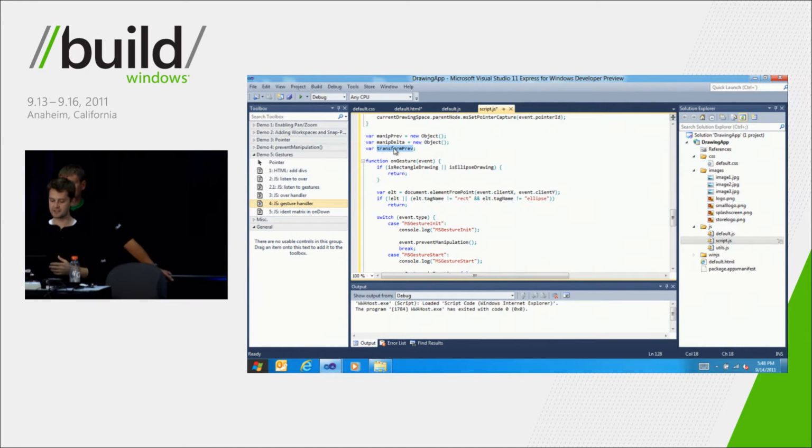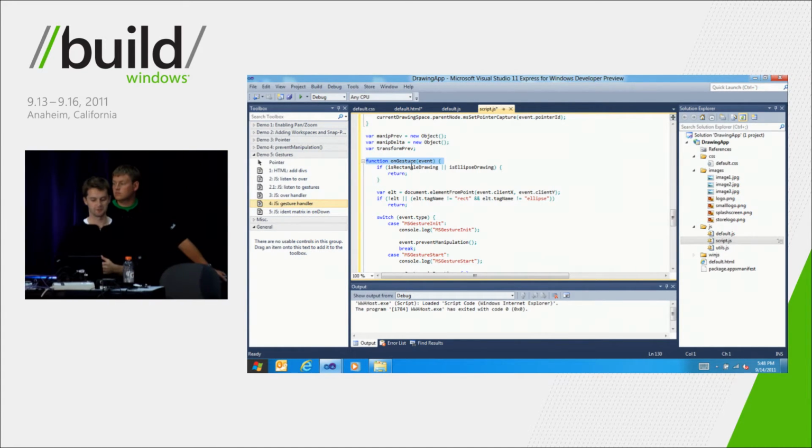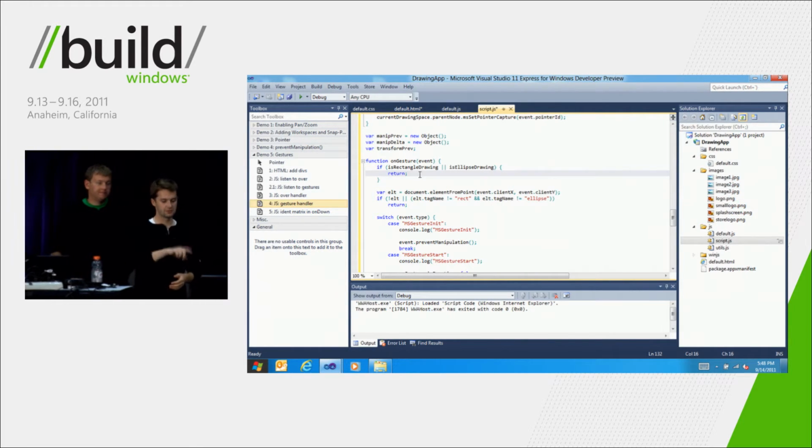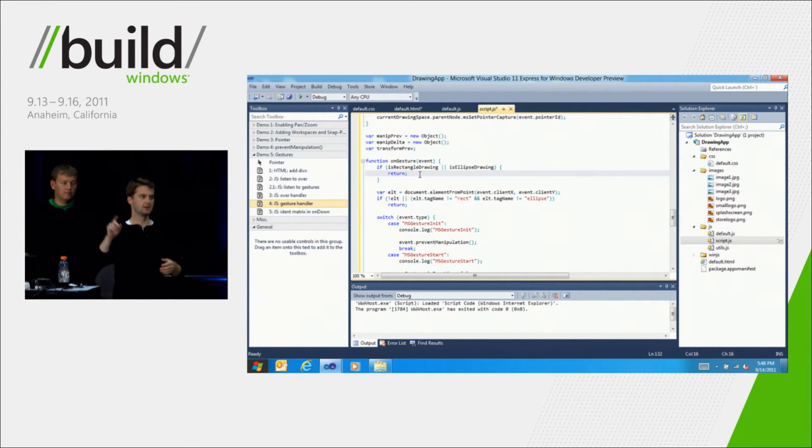OK, so if we get a gesture, we get called in onGesture. The very first thing we want to do is check if we're drawing either a rectangle or ellipse. If you remember, when we were adding the pointer events, if you just put your finger on the screen and drag, if we're not calling something like prevent manipulation, that will zoom and pan. It also gets treated as a gesture. Because we're listening for manipulations and because you can generate a manipulation with a single finger, you'll be getting these gesture events. So if we are drawing one of these two things, then we bail out. We don't want to manipulate it while we're drawing it.